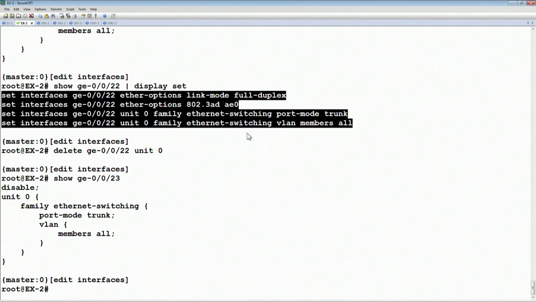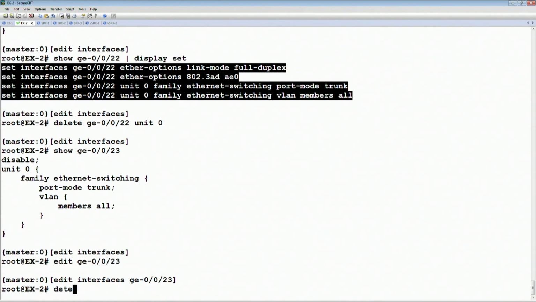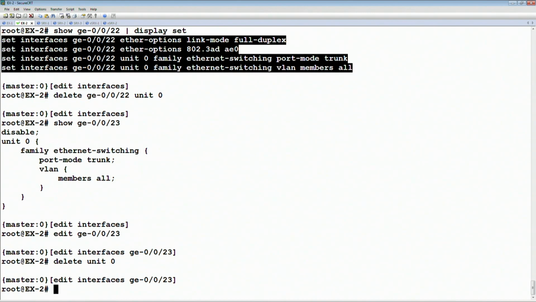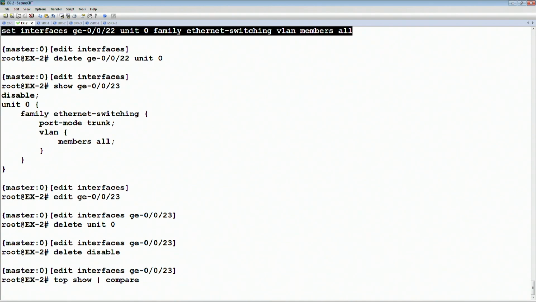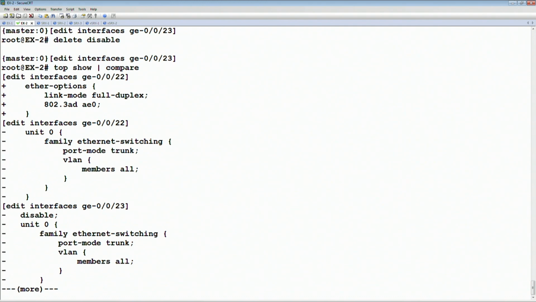So we'll say edit gig E0023. I'm going to delete unit 0, and also delete disable. Okay, that's enabling the interface. Then if we do show | compare, again, this is showing our uncommitted changes.